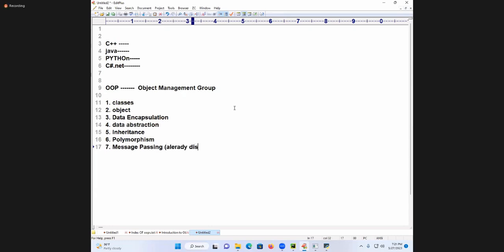Students, already discussed. Don't ask me at the end, sir, what is message passing? Message passing means passing the arguments from function call to the function definition. It's called passing the data. How many ways? Through positional, through default, through keyword argument, through variable length, through keyword variable length, I can pass. These many ways are there to pass it. All of them are objects only. Got it?